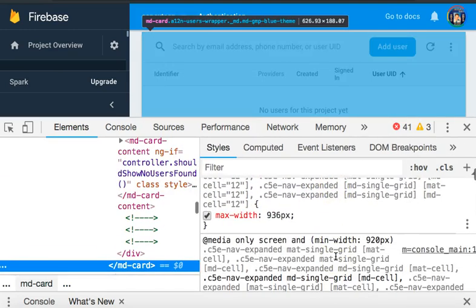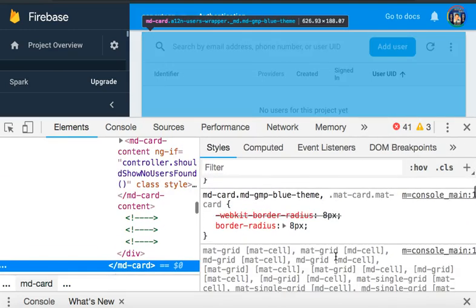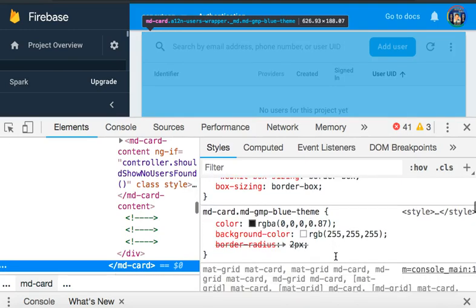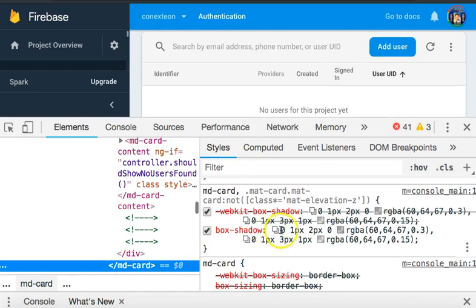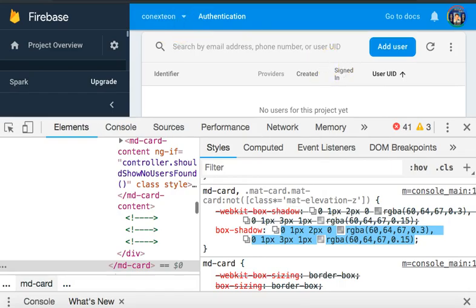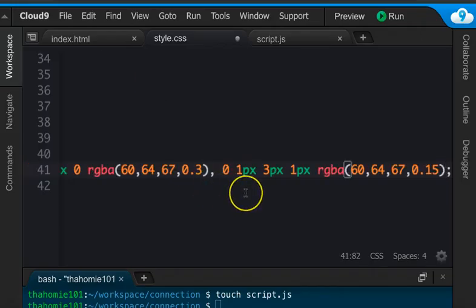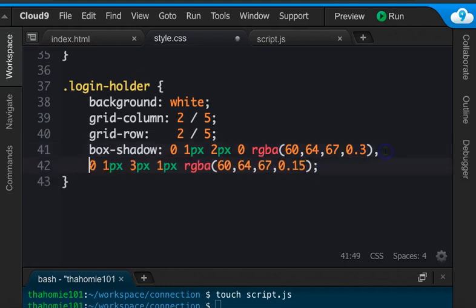So I'm going to scroll down until I find some box shadow. Let's see if we find it. Oh, here we go. Box shadow. And I'll just literally copy this, and I'll use their box shadow. Cool? So I copy this, and I put it inside my code, and I use it.